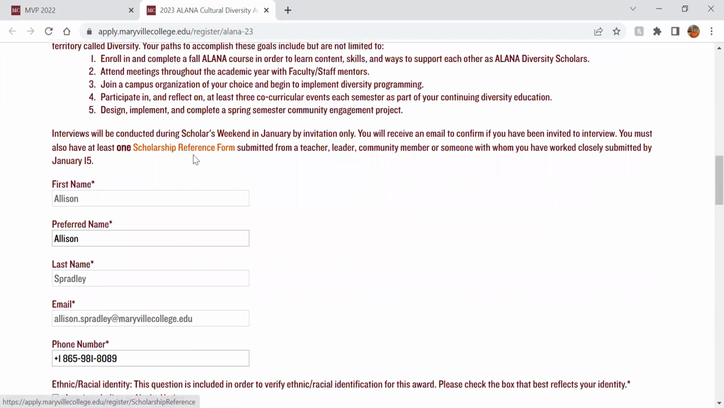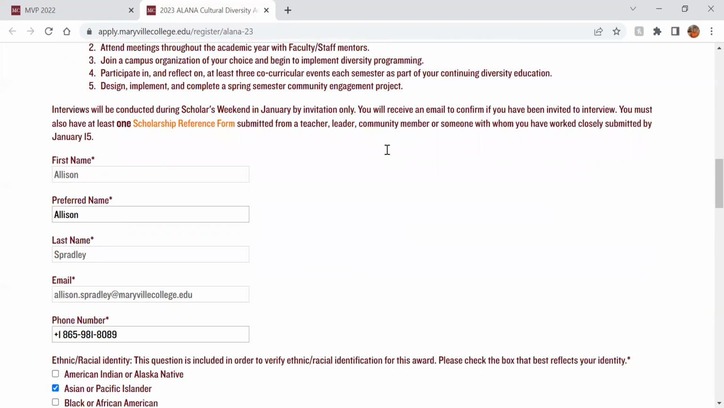It'll also tell you if you need that scholarship reference form. Again, here's that link again. I would definitely recommend getting that sent to folks as early as possible, but that is due after the December 1st deadline for you to complete that scholarship. So your loved ones have a little bit more time to submit those.